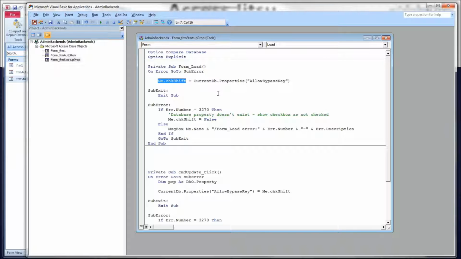So after we attempt to interrogate the AllowBypassKey database property and load it or bind it to our checkbox in the form, we want to check to see if we have an error. Because if this property does not exist yet, we'll get an error, and the error number will be 3270. If the property doesn't exist yet, I just want to set that checkbox equal to false.